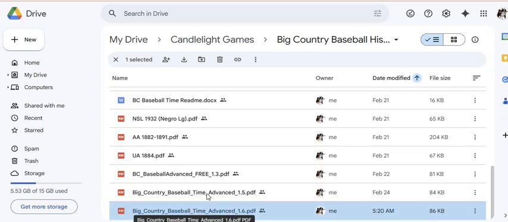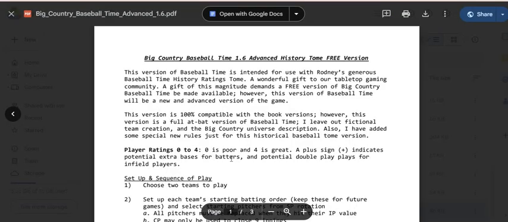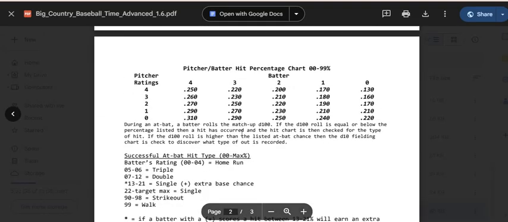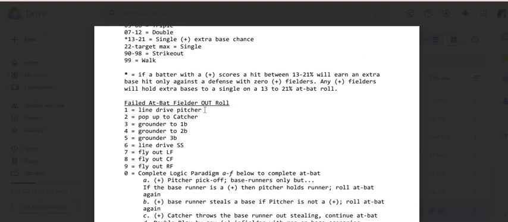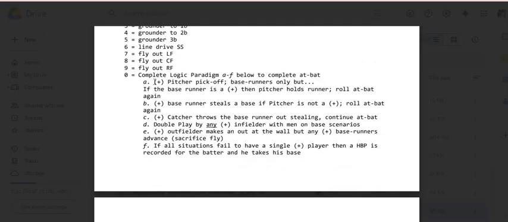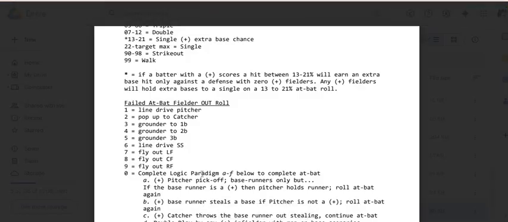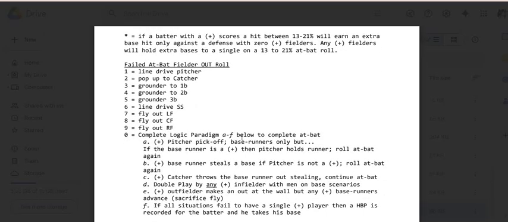So what's changed here? The other two versions I'll probably remove because there's no reason to keep them in here. But there's been further refinement to the Field at Bat Fielder out roll. This is a D10 roll, and on 0, something special can happen in the game. So it's a logic paradigm, A through F, to complete the at bat.